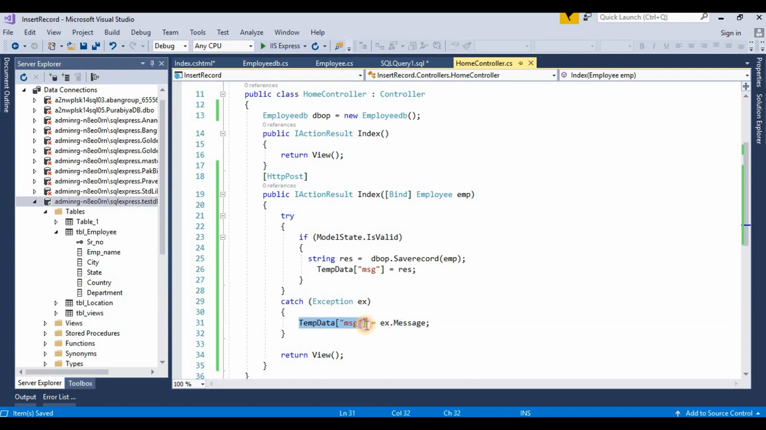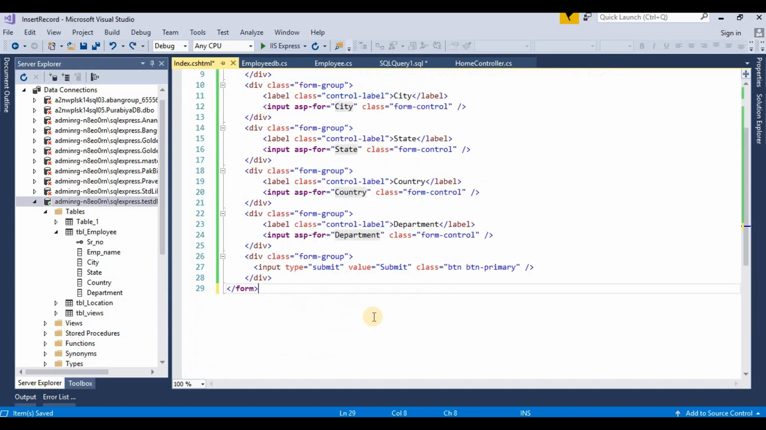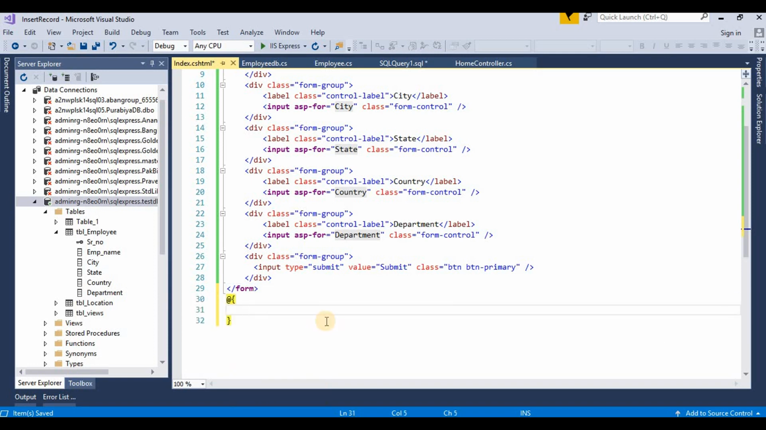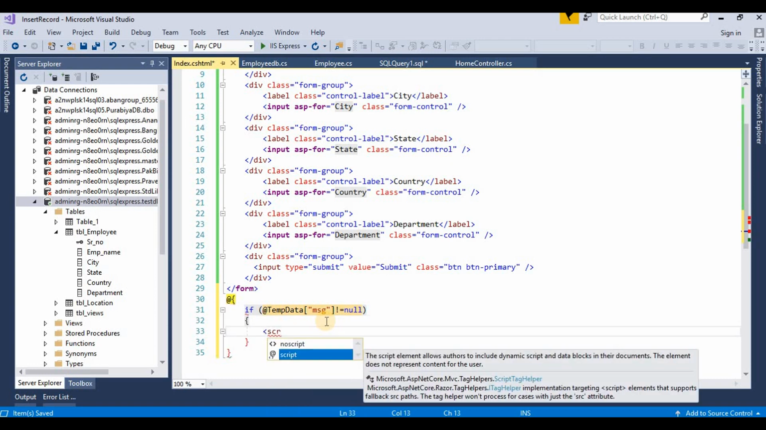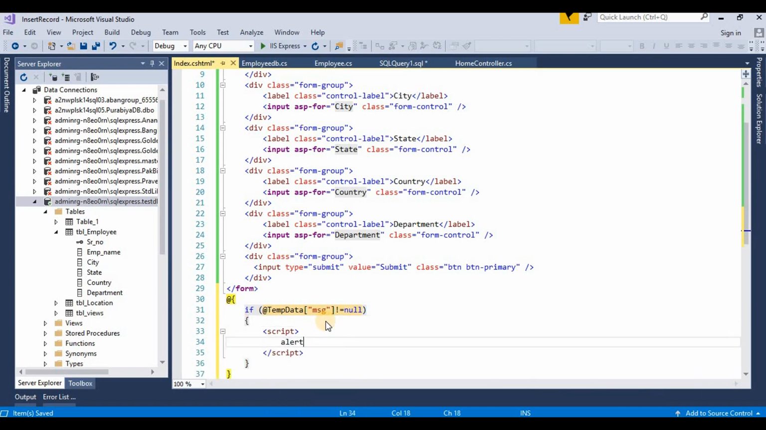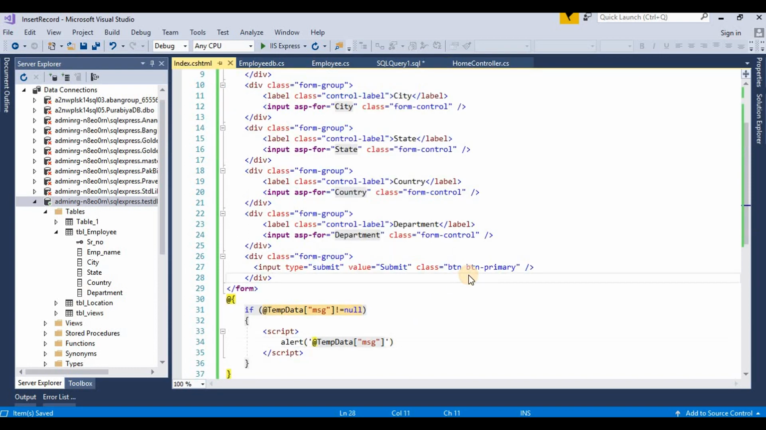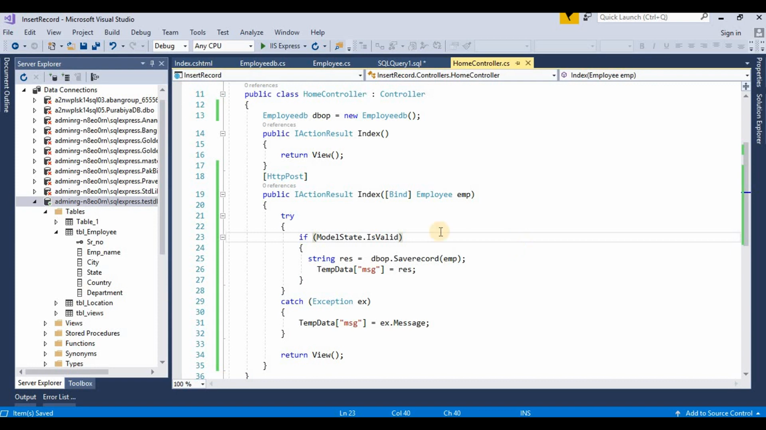And we also pop up this temp message in this view. If it is not equal to null, then we write here a script for this. It's alert TempData. Now we run this project, press F5.